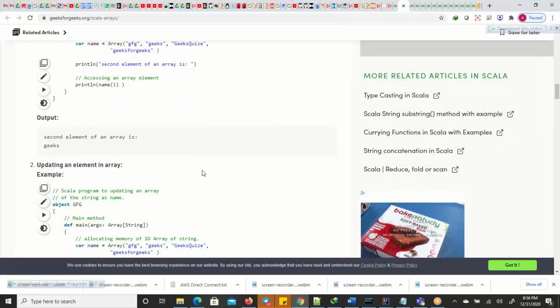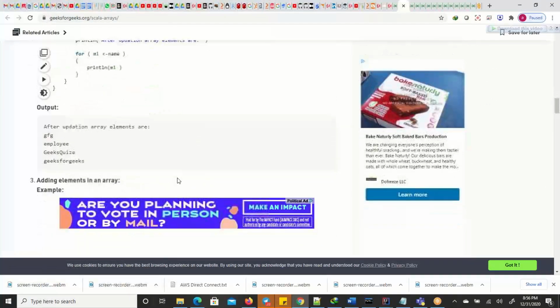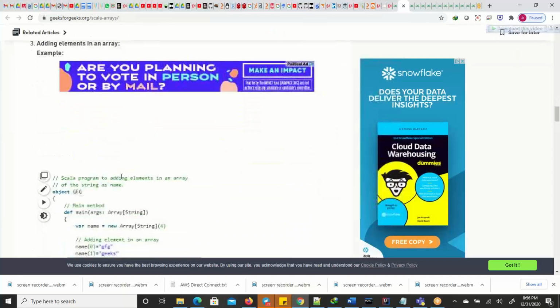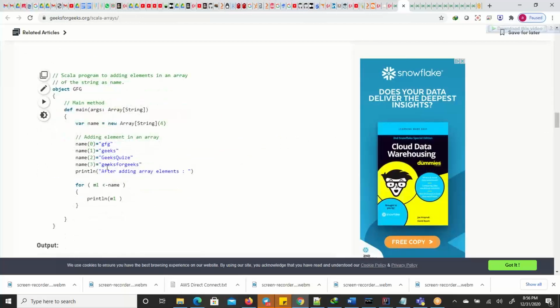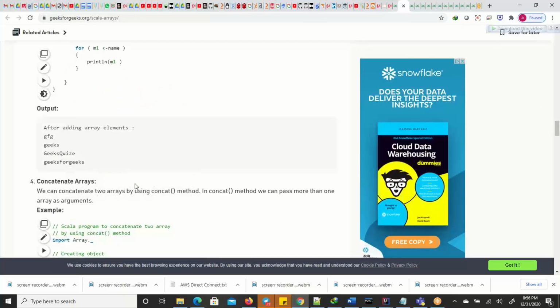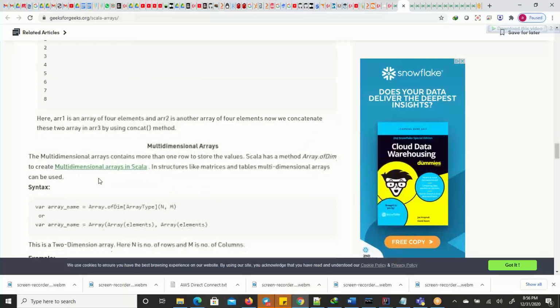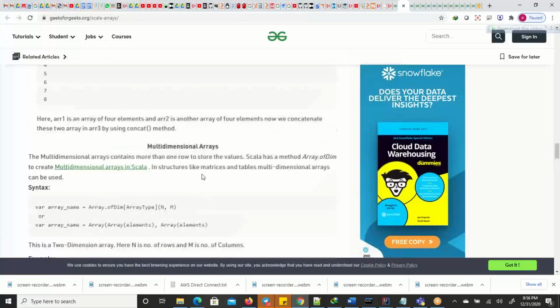Accessing the array using the index value: through indexes we can access the elements in the array. If I want to update a value in the array, we can update it based on the index. We can also add a new element to the array. For concatenating two arrays, there is a concat function, so we can create a new third array through concatenation.